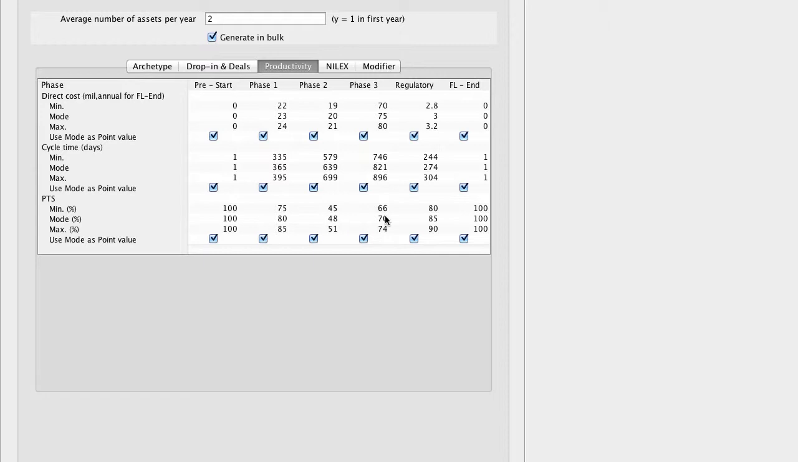We can express our uncertainty about these properties by entering triangular distributions defined via their mean, mode, and max values. For instance, the direct cost for phase 3 for oncology assets is somewhere between 70 and 80 million, most likely around 75 million. Whenever an asset is created from this stream, a sample is drawn from this triangular distribution and assigned as the cost of the asset for phase 3. Similarly for the other phases and properties.